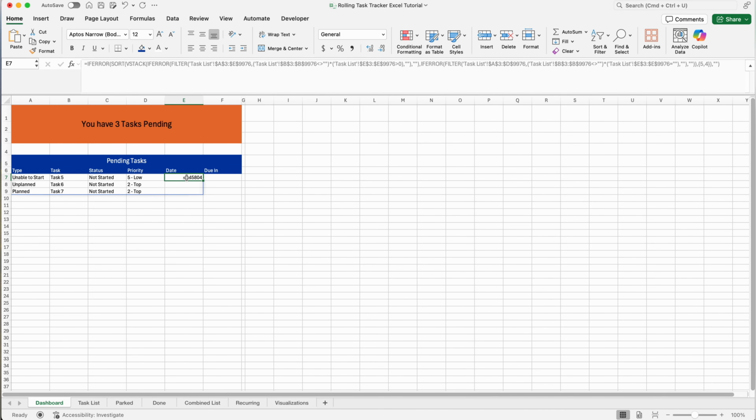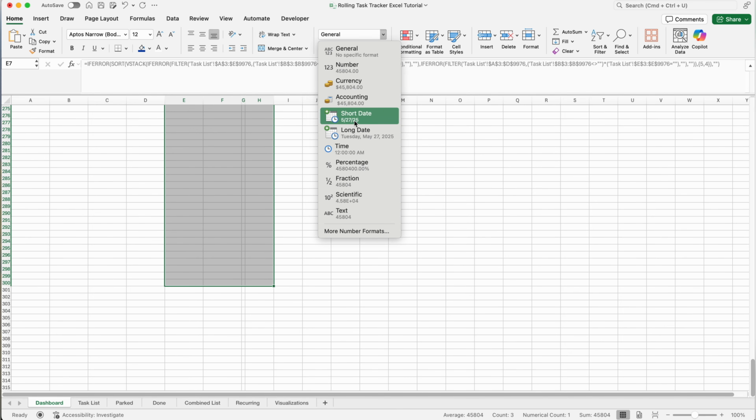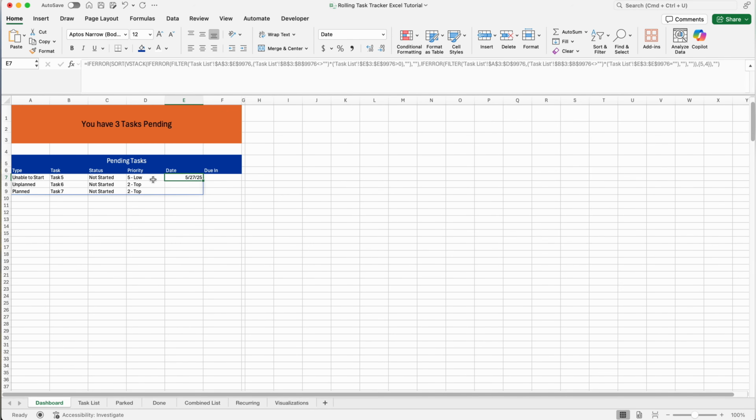Now you can see a number right here, so let's go ahead and drag this down. Let's change this into a short date. And now we have the date. All right, so for the Due In, this is going to calculate how many days it is until the due date. And it's going to look to see if there is a due date or not. If there's no due date, it will return open.